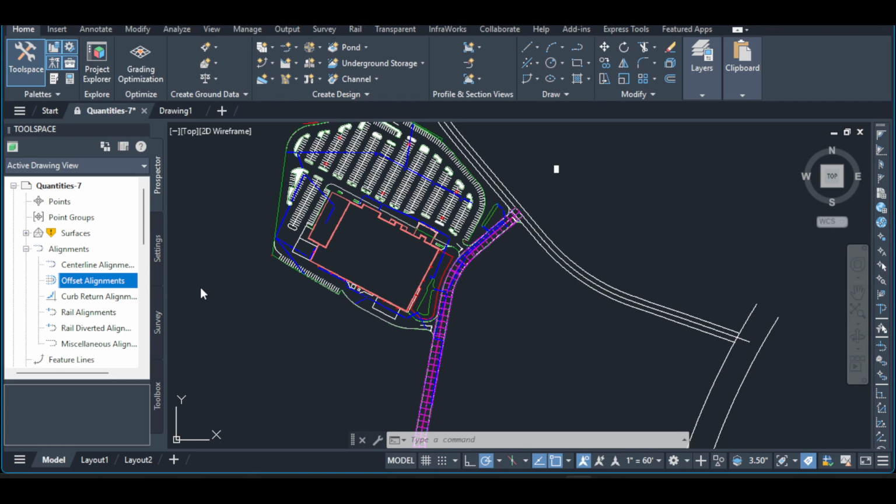Begin by selecting the alignment you want to profile. This tells Civil 3D exactly which path to sample across your surface. If you have multiple alignments, click the correct one in the drawing so the software uses the right stations and geometry.